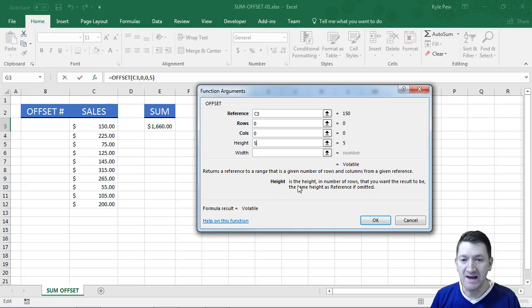When you see down here, height is the height in number of rows that you want the result to be, the same height as cell reference if omitted. So whatever my beginning point would be, if I left it blank, that would be it. But here, I can tell how many cells high that reference should be. Or I could tell it the width, so I can include multiple columns as my reference. Now, what does all of this mean? One, this is the offset function, but we're going to use the offset function inside the sum to help us dynamically choose how many cells to include in the sum itself.